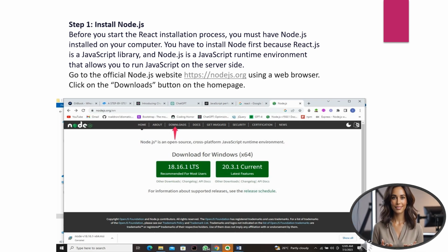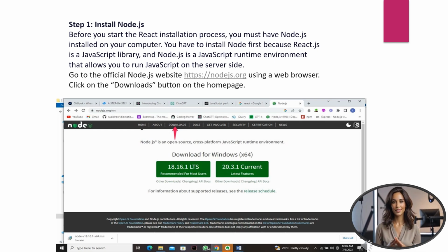Step 1. Install Node.js. Before you start the React installation process, you must have Node.js installed on your computer. You have to install Node first because ReactJS is a JavaScript library, and Node.js is a JavaScript runtime environment that allows you to run JavaScript on the server side.